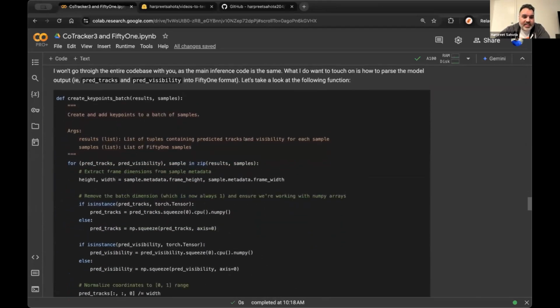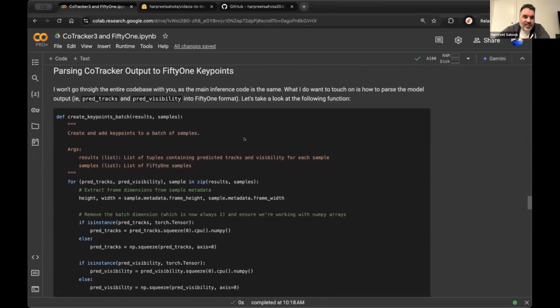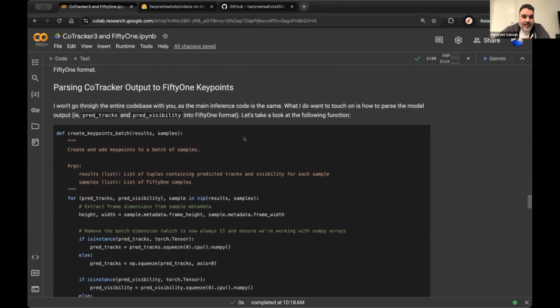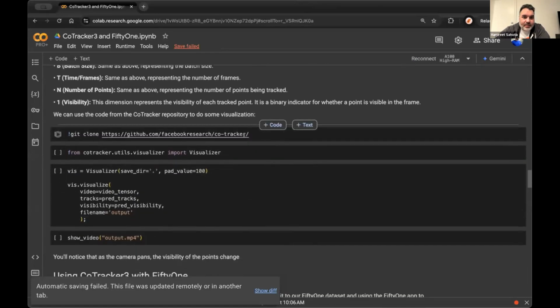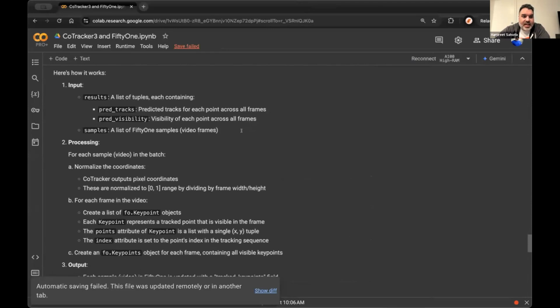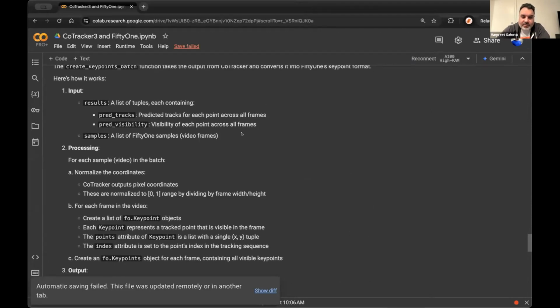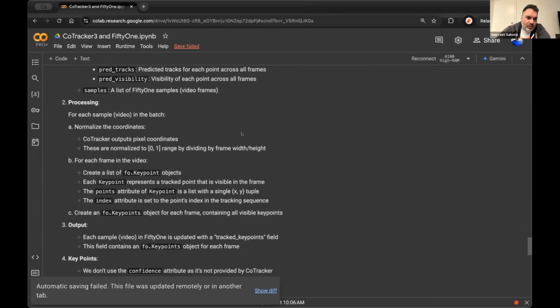Something to talk about is the workhorse, if you will, of this GitHub repo: the function that creates key points for a batch. The input is going to be the predicted tracks and the predicted visibility, as well as samples. For each sample, we normalize the coordinates to the 0, 1 range because that's how we need them to be in FiftyOne. Then for each frame in the video, we create a list of FiftyOne key point objects. Each key point object is essentially just a tracked point that is visible in the frame.